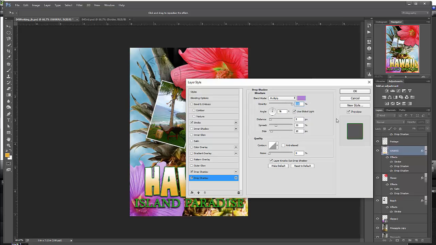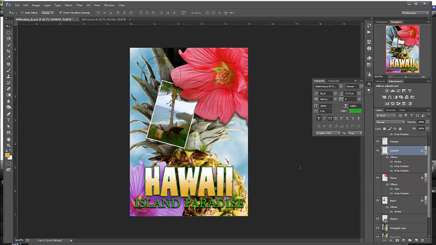We're going to maintain global light, change our distance to 20 pixels, make your spread 27%, a little bit smaller, and the size increased to 45 pixels, or thereabout. We now have a second pink drop shadow that we're going to say OK to. Next, we're going to add an adjustment layer.